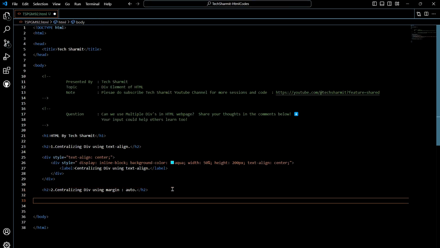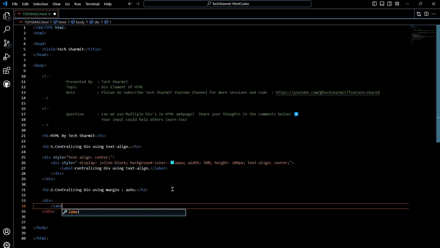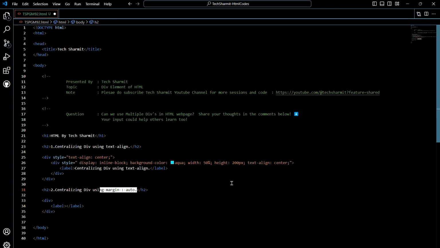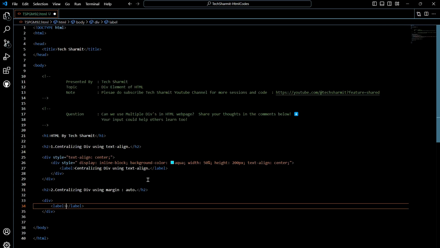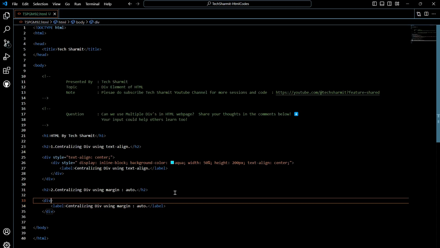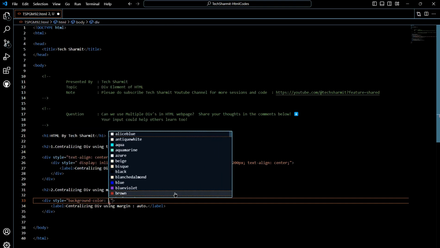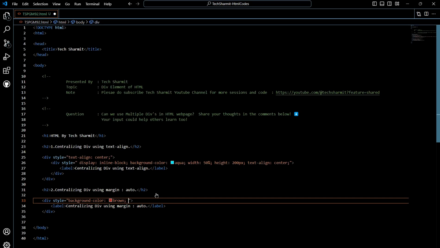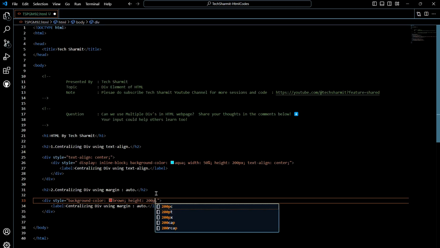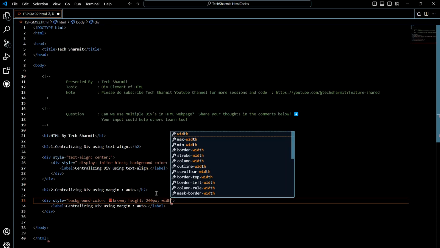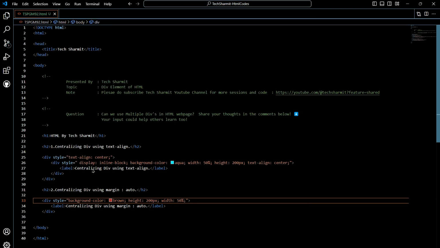Now we will add one more div here. Let's add the div. Here we will write label. In the label we will put the same text, so let's copy it. But in this situation we don't need two divs, right? In the above scenario we needed two divs, but here you just need to write this. Then you can write normal styling. Here I will write firstly the background color, which is brown, then height 200 pixels. It is not fixed that you always have to use this, it is up to you, but for now I'm using this. Width is 50%. Now save it and refresh it.